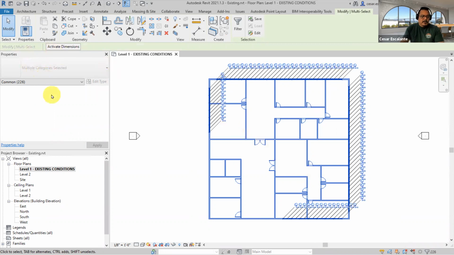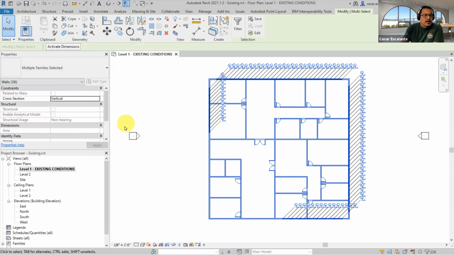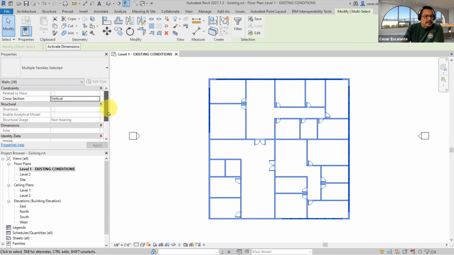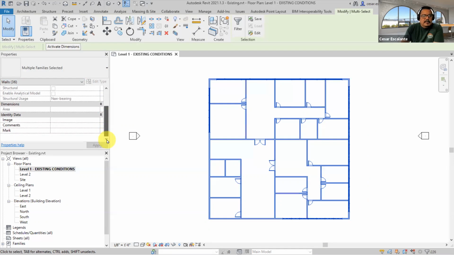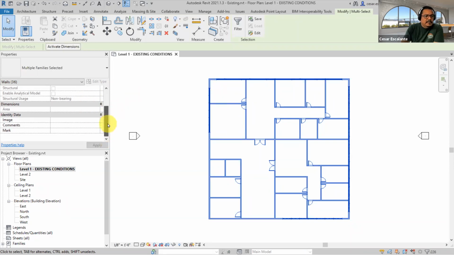In the properties window, notice how there are 226 elements in common. I can start to filter out elements by type. So I'm going to start, let's say, with the walls. All the walls in the project will be assigned to a phase. Now, the reason I don't see the phase here is because this is a combination of curtain walls and walls, and they need to be selected differently.